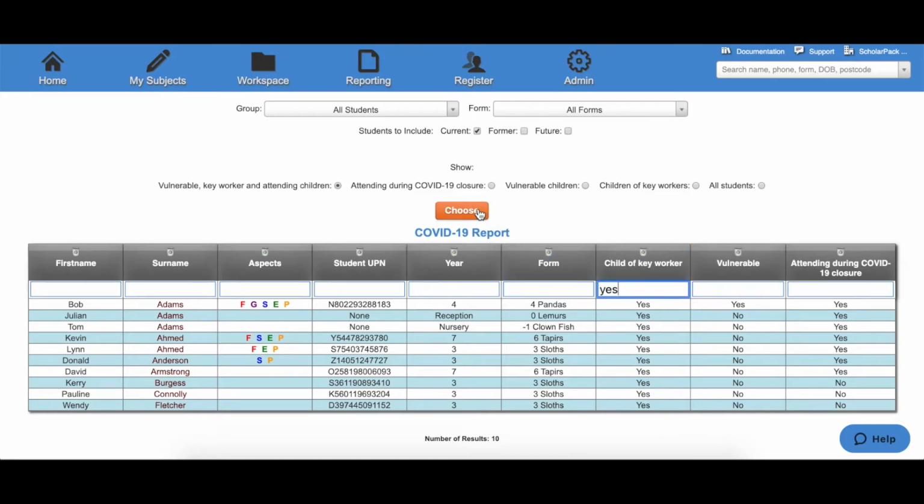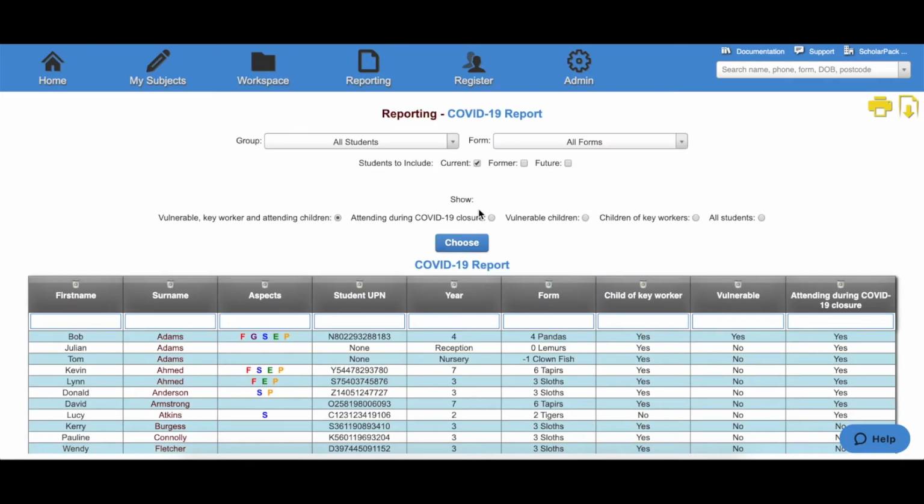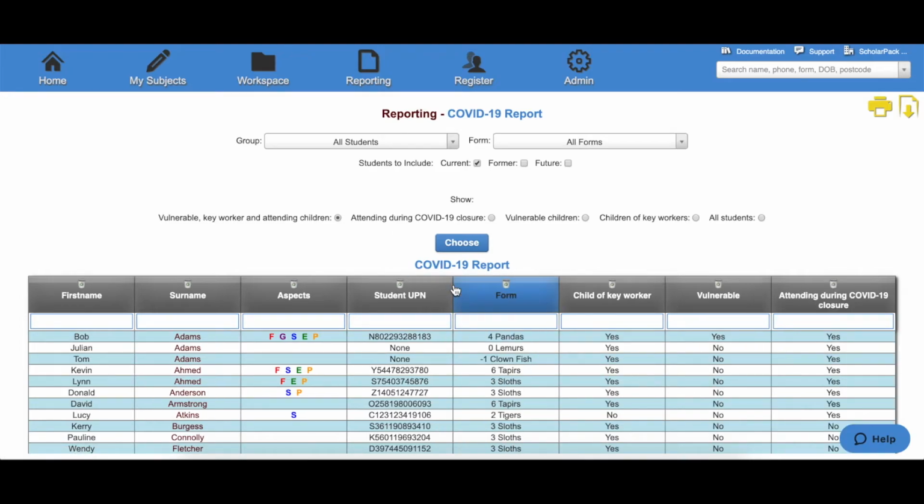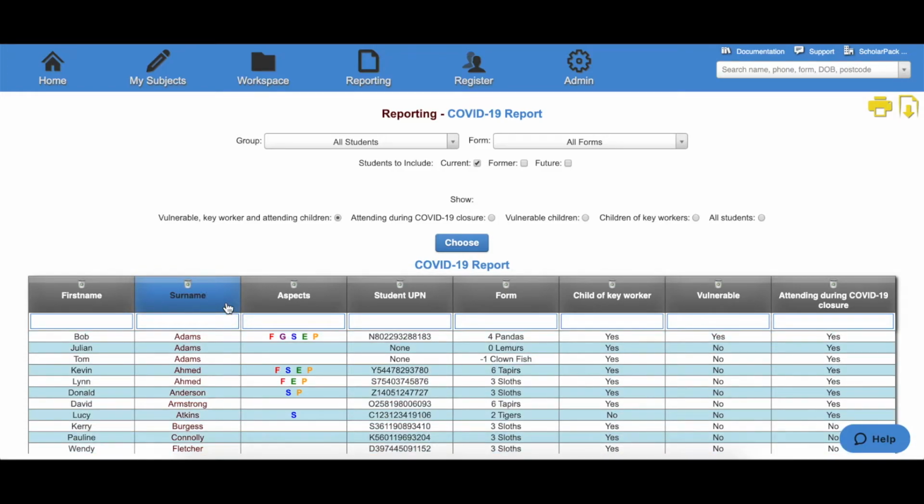If I run this report again, it will go back to its default state. If I don't want any of these columns, I can click the bin at the top, and that will hide the column. Again, this will revert back to normal when you run the report again. And by clicking on any of these columns, it will reorder it based on what's in the column. So by clicking on surname, it's put it in alphabetical order.